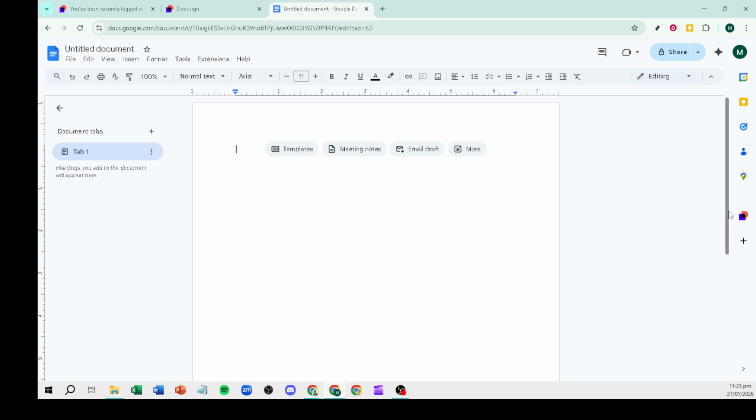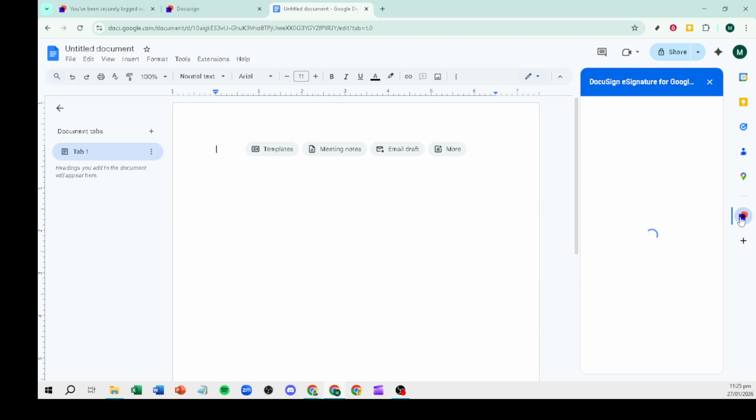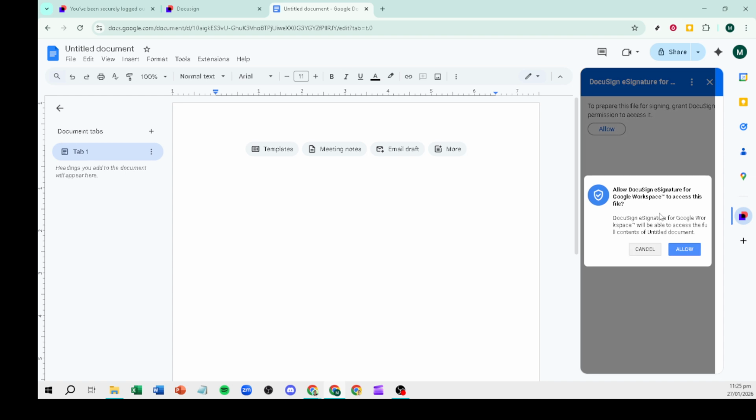Once that's set, look to the right-hand sidebar in Google Docs and click the DocuSign icon. This connects the add-on to your open document. If you're asked to log in again, go ahead. This links your DocuSign profile to the specific file you're working on. Now click Sign with DocuSign. DocuSign may request access to your Google Drive so it can read the document and return the signed copy. Approve the access to continue.